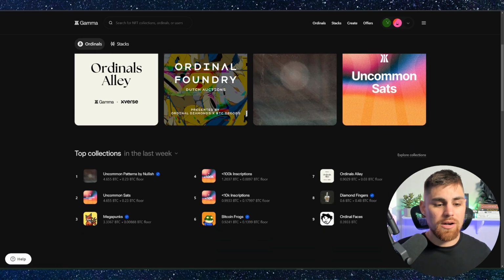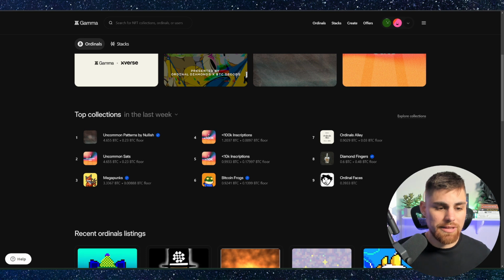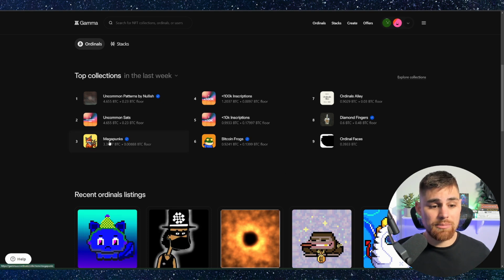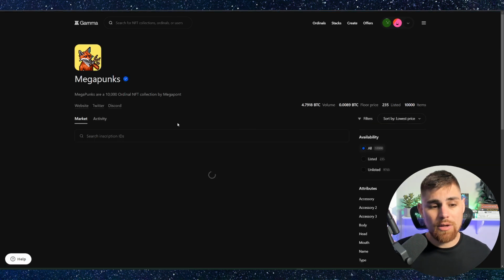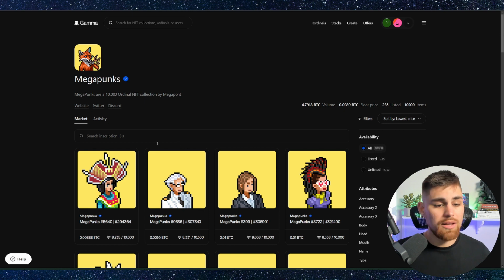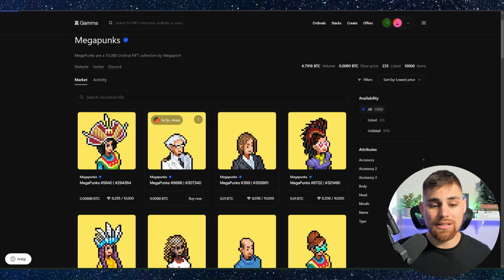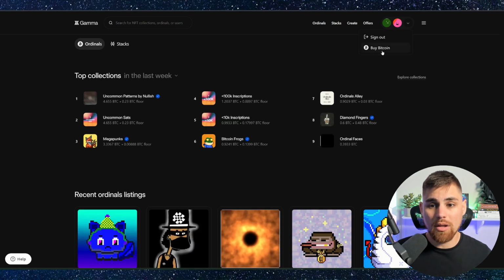But anyways, they are a curated type of ordinal marketplace, as you can see here, and it shows some of the different artworks and some of the top collections in Bitcoin ordinals. So you can see Megapunks, for example. If I wanted to buy one of these ordinals, all I have to do is connect my wallet to the website and click buy now, as long as I have the correct amount of Bitcoin in my wallet to buy that.